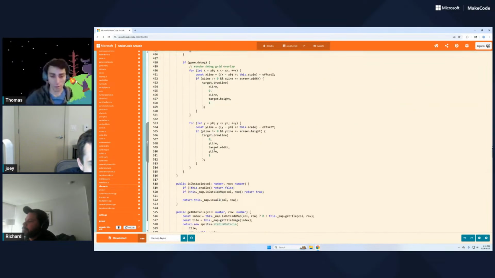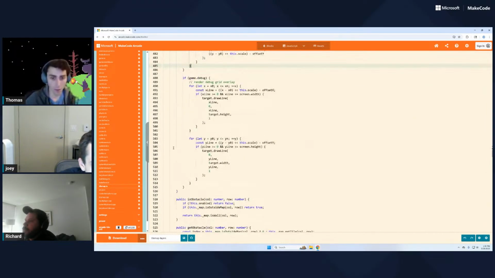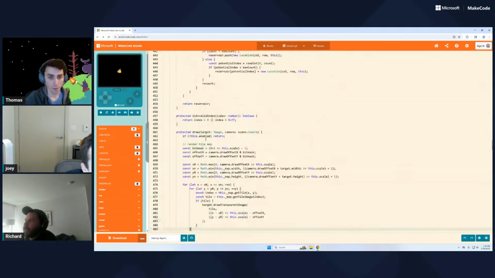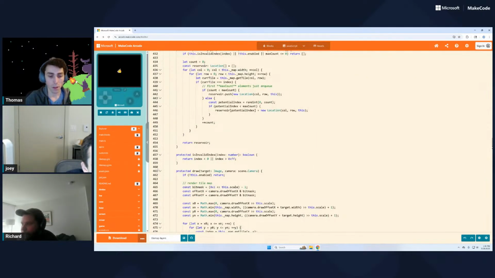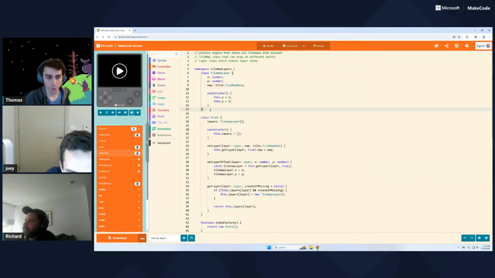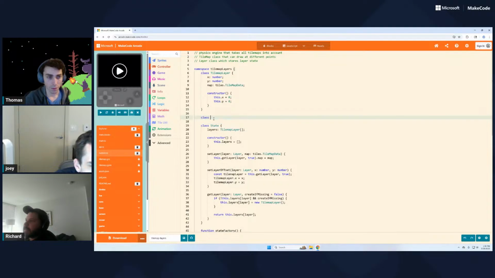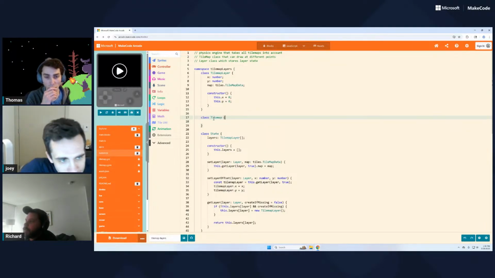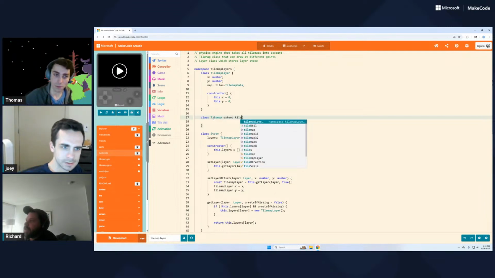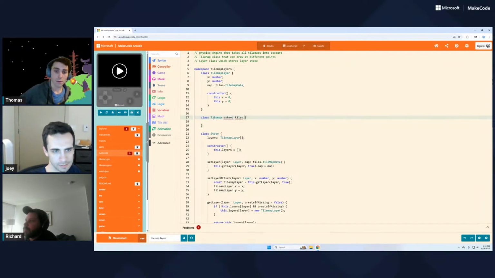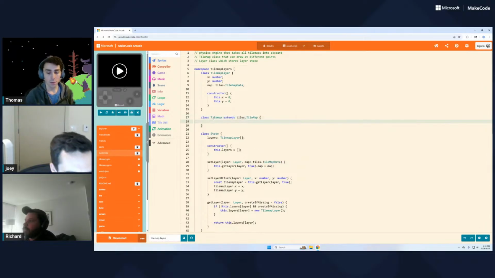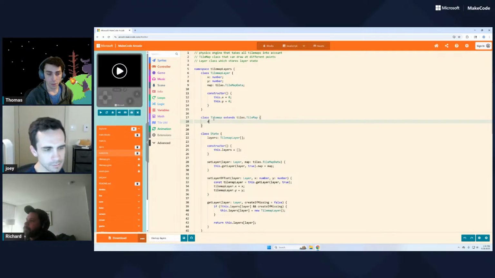So let's get to it. Let's just override draw for now. So we're going to go back to custom.ts and we're going to do class, and we're going to call this just TileMap. And we're going to extend tiles.TileMap, and I forgot the S. There we go. And we're going to take a draw, and we're going to override that.